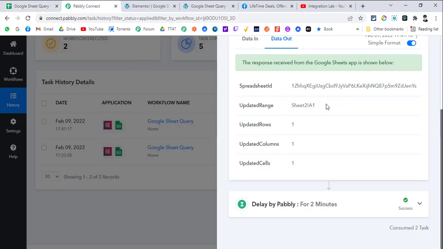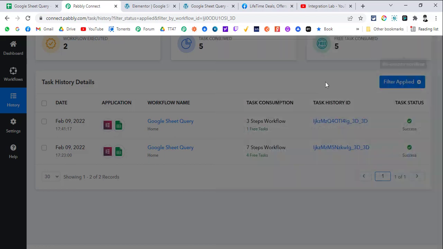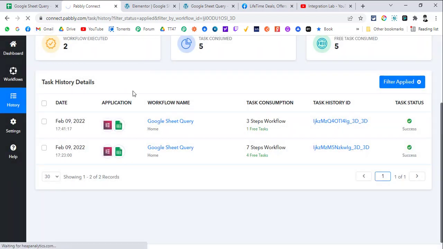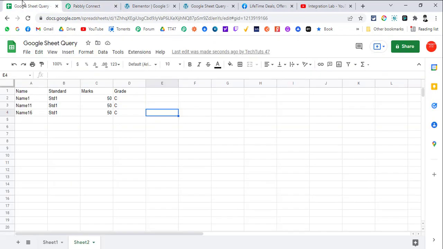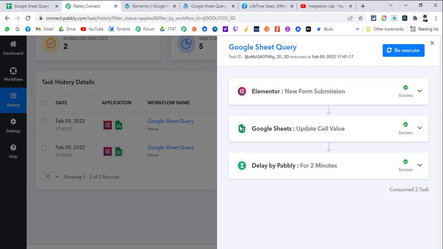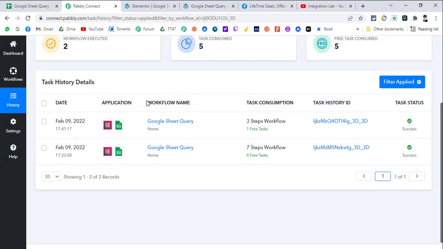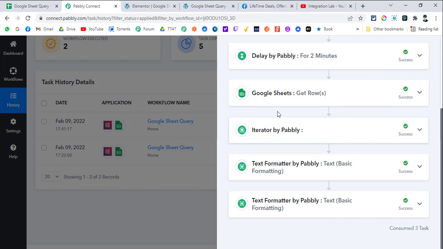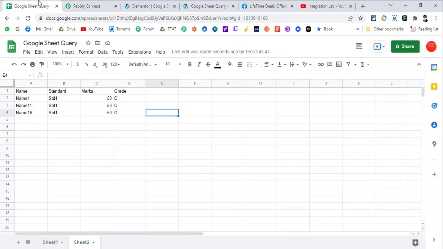Now the workflow has entered a 2 minute delay stage. Why? Because this is a small data, so it won't affect actually, but in large data size it may affect. So we have added the 2 minute delay just to be on the secure side, right? Once that delay is complete, it should simply get all the rows from sheet 2, right?